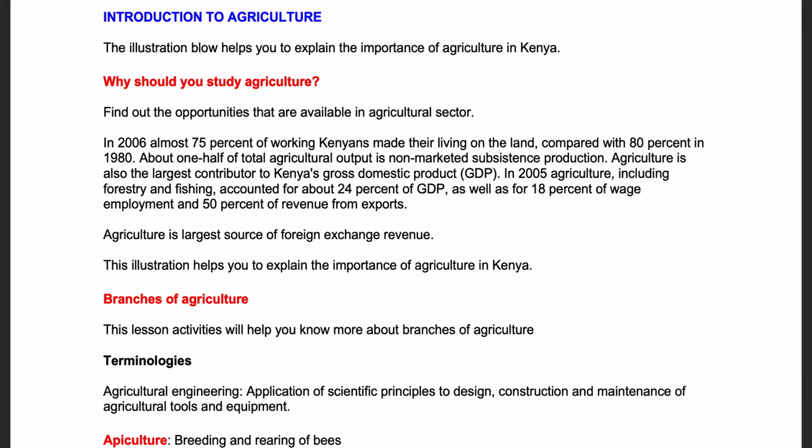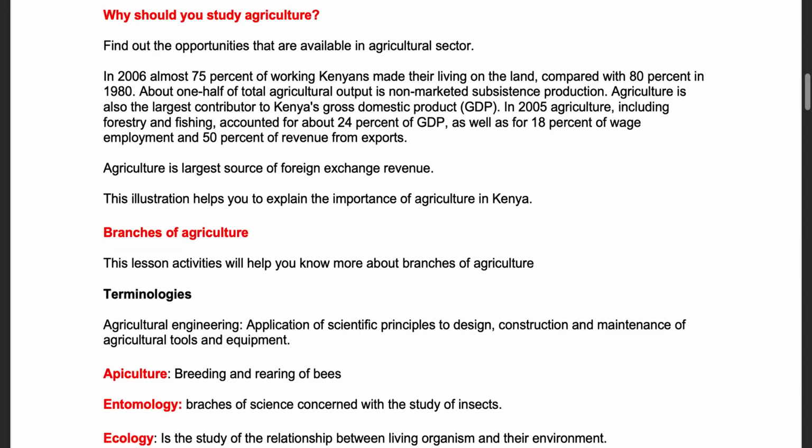Agriculture is also the largest contributor to Kenya's gross domestic product, GDP. In 2005, agriculture, including forestry and fishing, accounted for about 24% of GDP, as well as for 18% of wage employment and 50% of revenue from exports. Agriculture is the largest source of foreign exchange revenue. This illustration helps you to explain the importance of agriculture in Kenya.